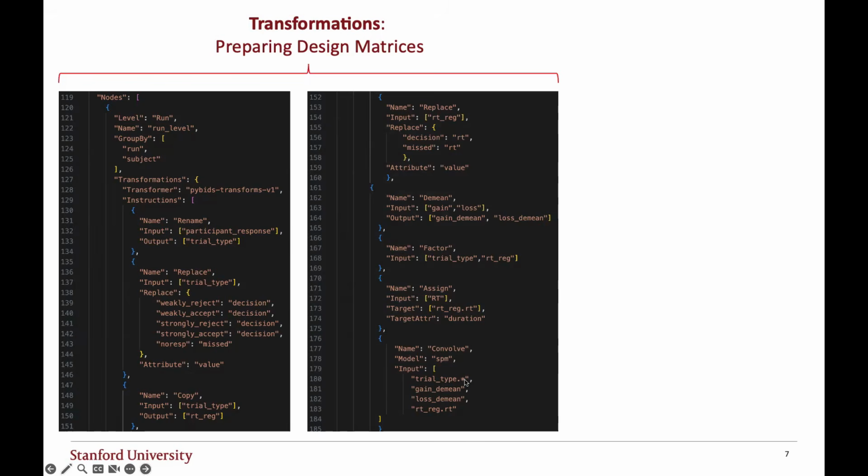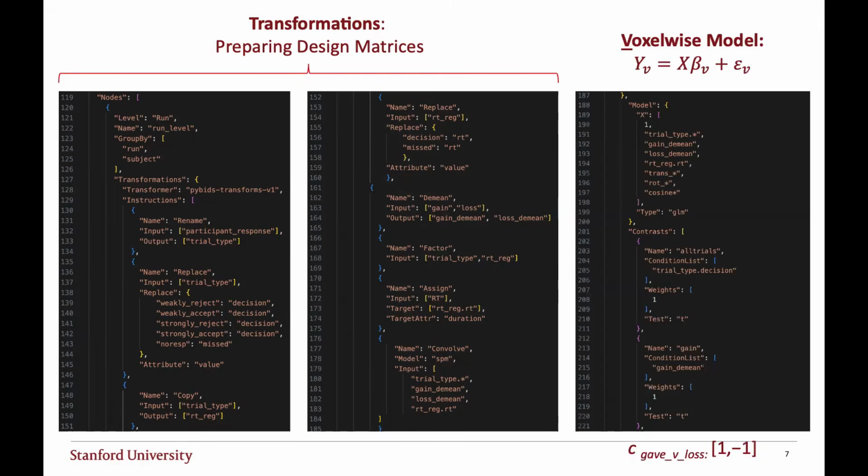Here you can use wildcards. So if there's trial_type.9 and you want all of them, you convolve all of them by just using a wildcard. And since we also have a gain that's demeaned and a loss that's demeaned, which are parametric modulators, we can include those here. So this effectively sets us up for the actual model that's going to be run voxel-wise.